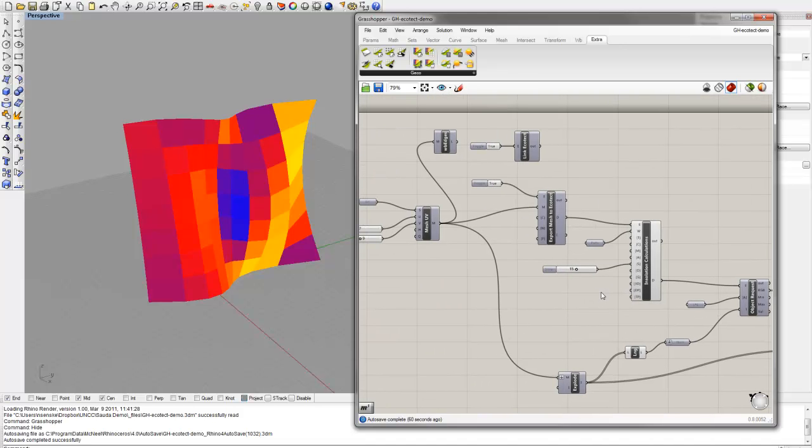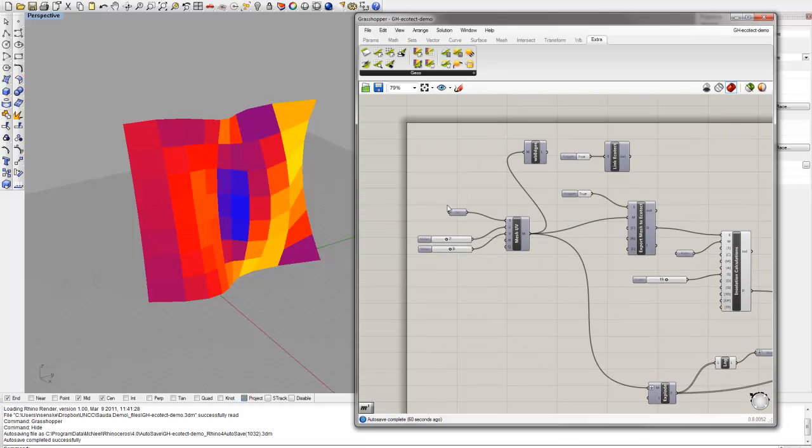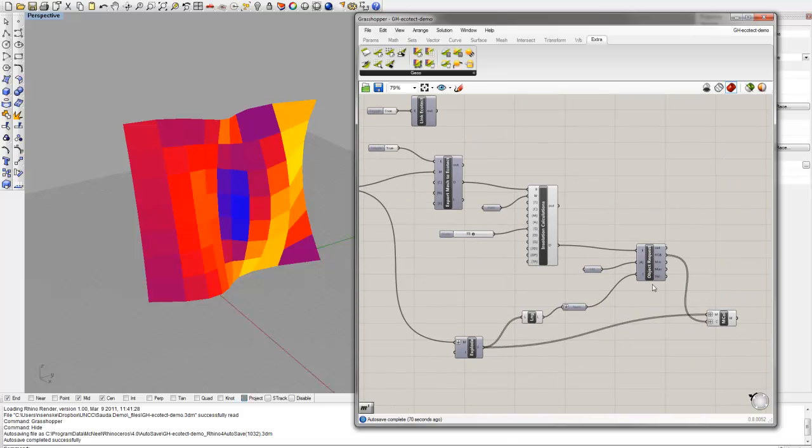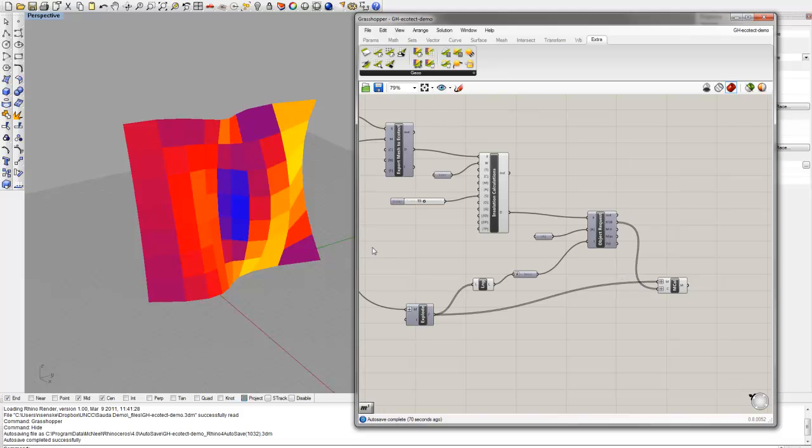I'm going to post more links to some other methods, but this is the general path from surface to mesh to Ecotect to calculation, and then back into Grasshopper as a colored mesh.